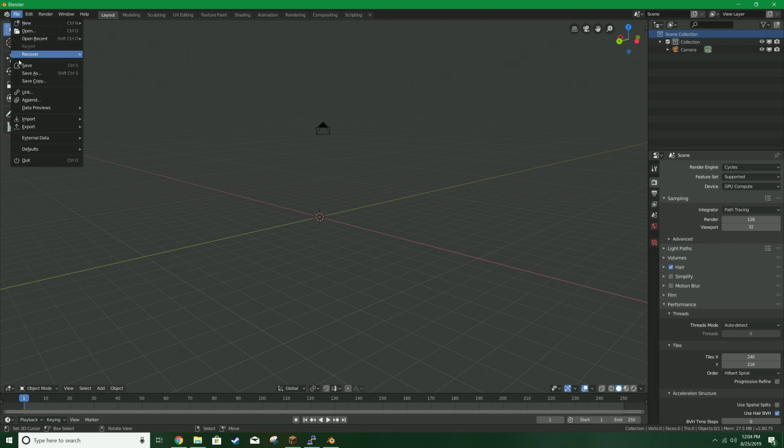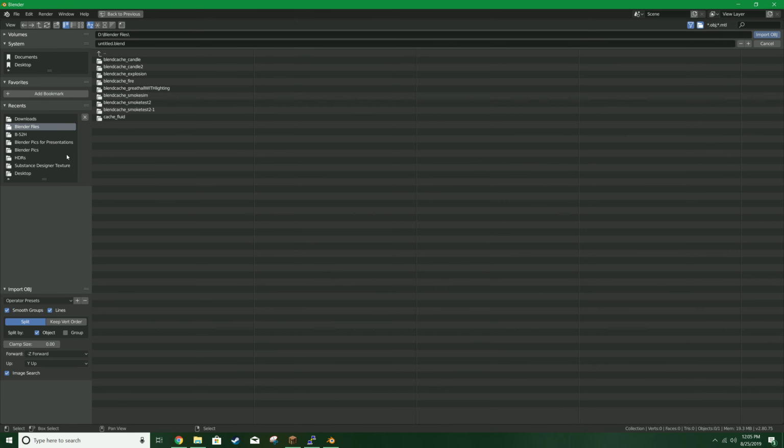First we're going to go File, Import, wavefront.obj. Go ahead and click on that. Navigate to where you have your OBJ downloaded. I have it in downloads in a special folder named Burger. Go ahead and open the OBJ. It will take a little bit to open because it's a large file. So just wait for that for a second.